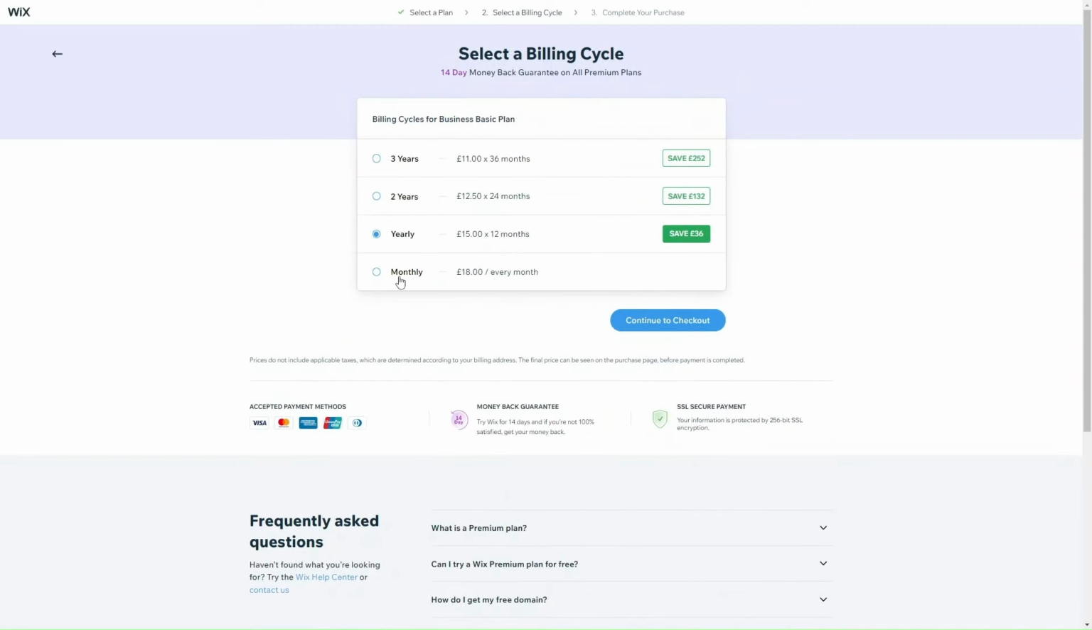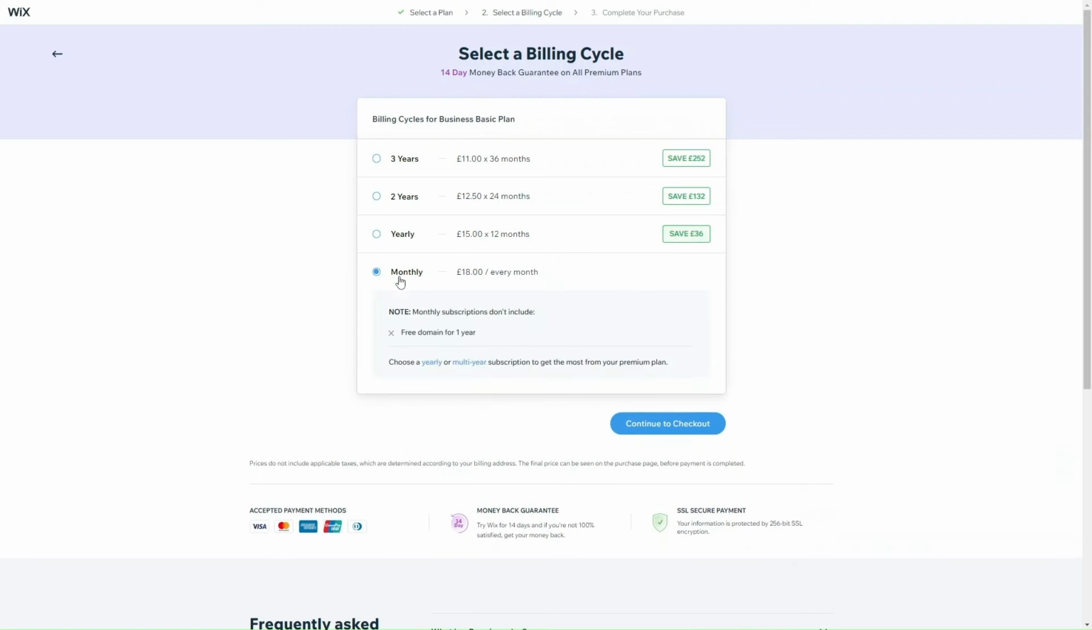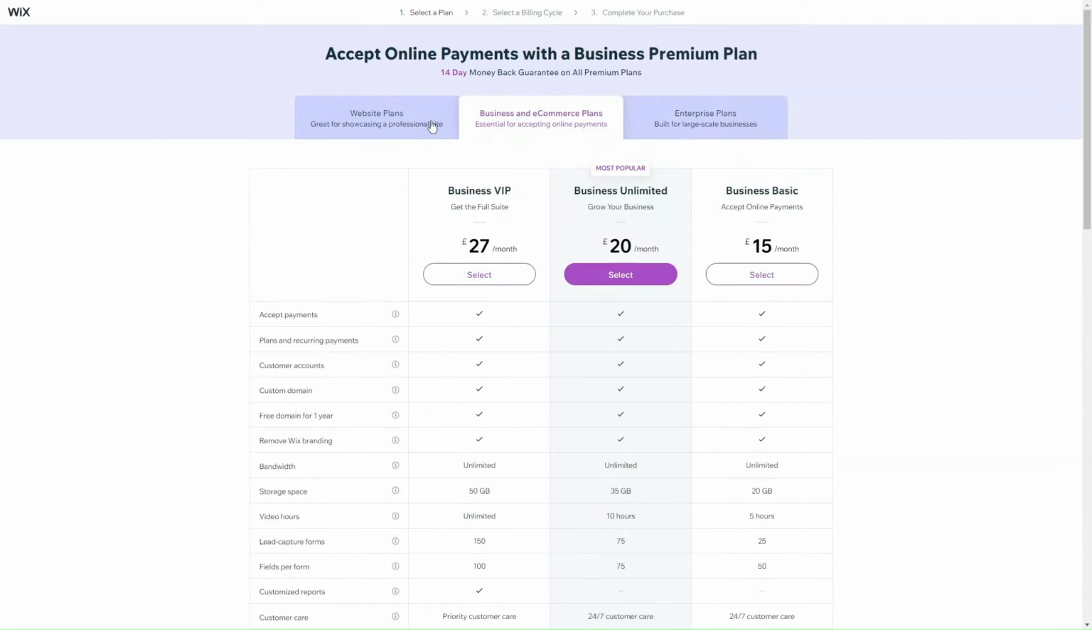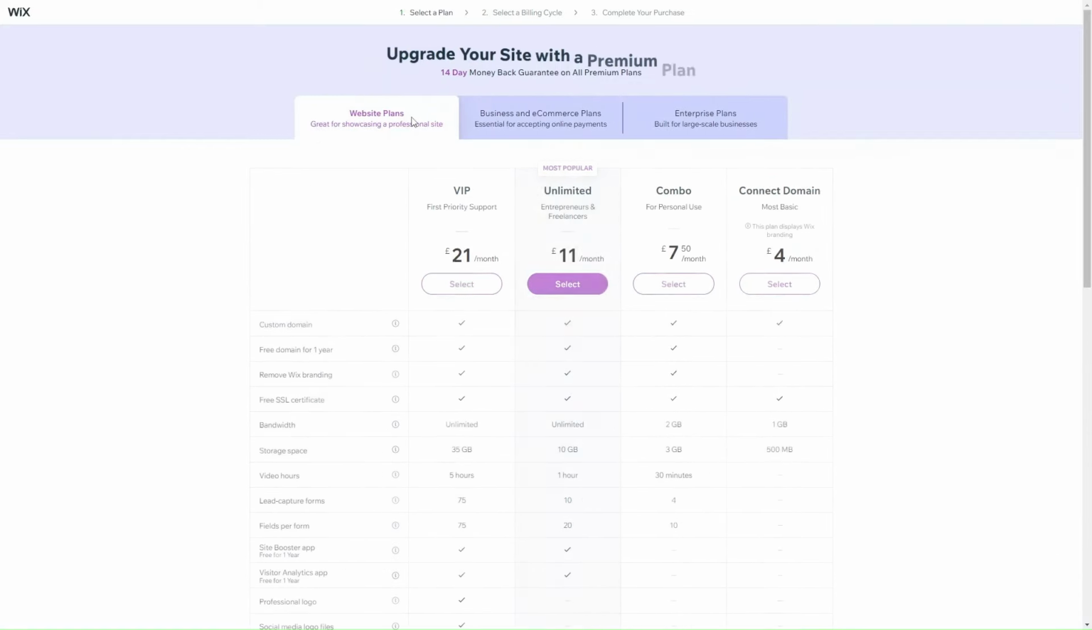cycles as well. So you can do £18 every month. So you can pay monthly. The problem with paying monthly is that it tends to be a lot cheaper if you were to buy one of the yearly or 2-year ones. And also with every single plan that you have for the business and e-commerce, and also the basic plans, apart from the connect domain, you get a free domain for 1 year.